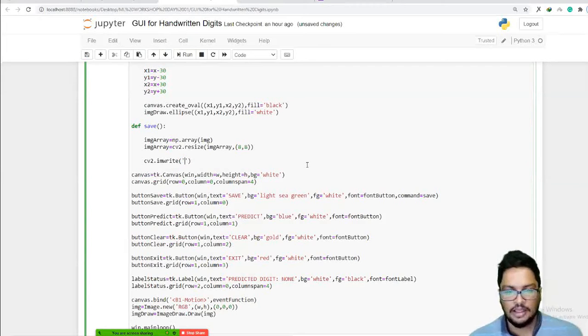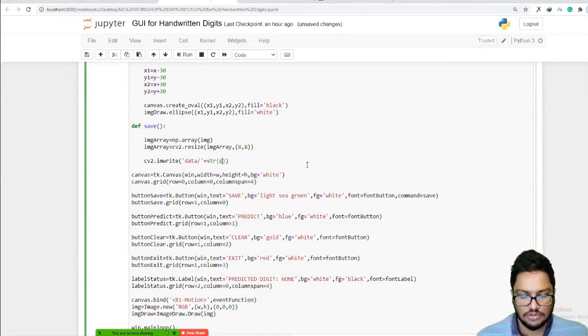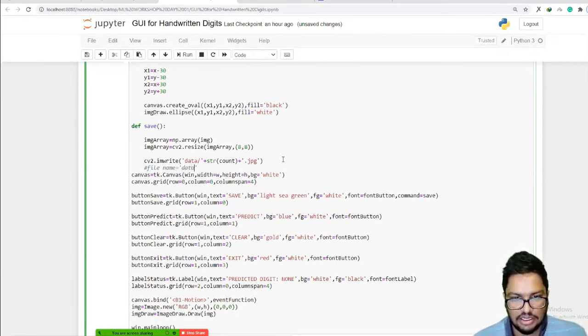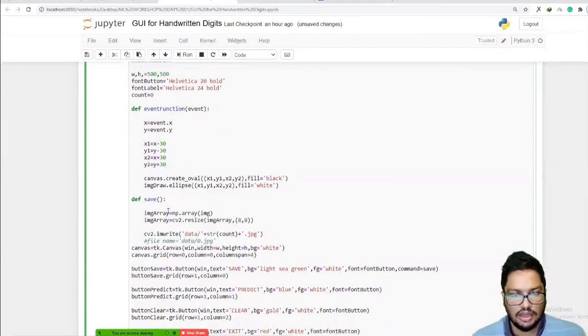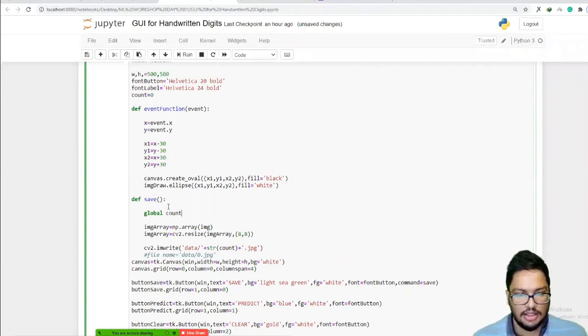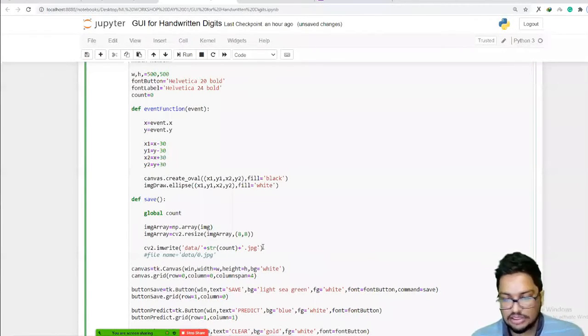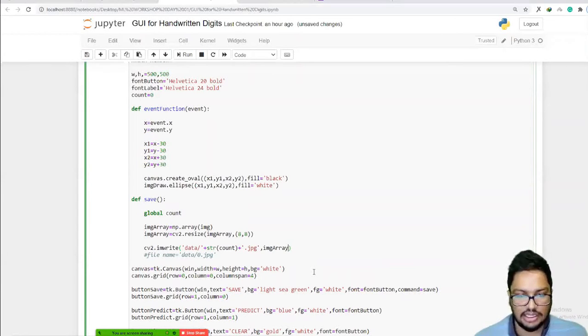cv2.imwrite, data, str, count, plus dot JPG, right? So here the file name is something like data 0 dot JPG. So I'm creating a global variable called count, and I'm taking it here. And I'm saving the image, the image array, with names like 0, 1, 2, 3, likewise. And finally, I'm increasing the count.